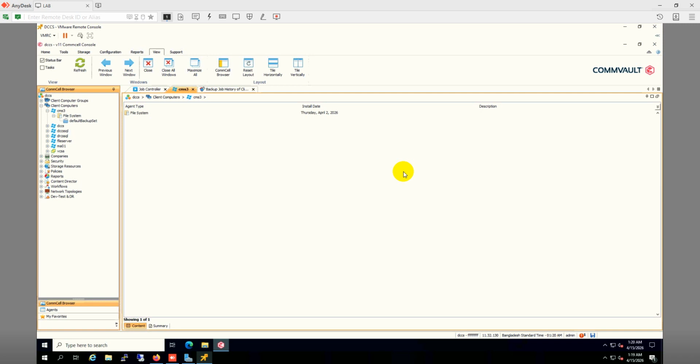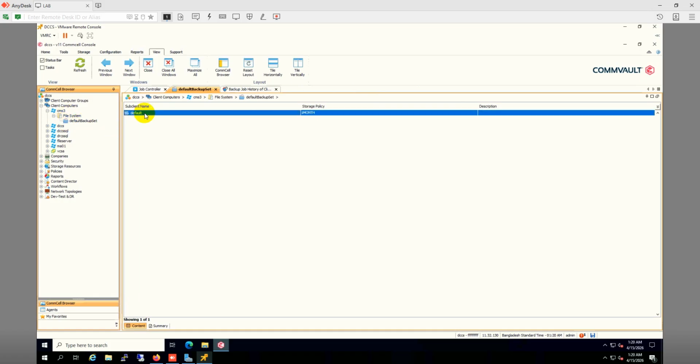So in this video, we're going to discuss and demonstrate the Commvault One Touch recovery. This One Touch recovery is kind of a bare metal recovery. Here we have two approaches. One is we can initiate it from the Commvault side, and the second is we can do it from the client side.